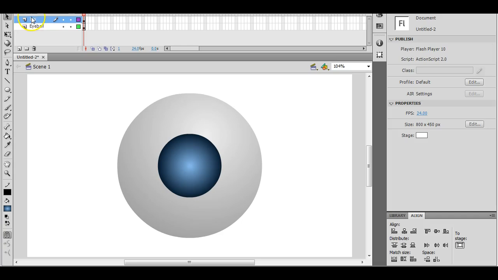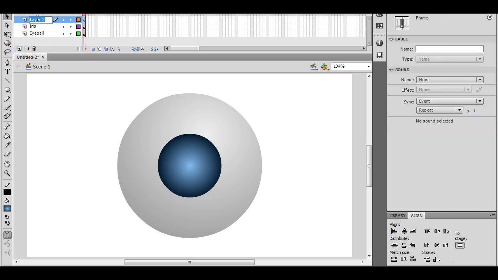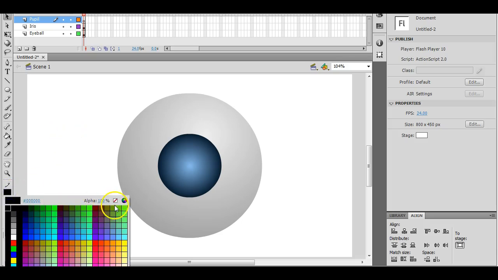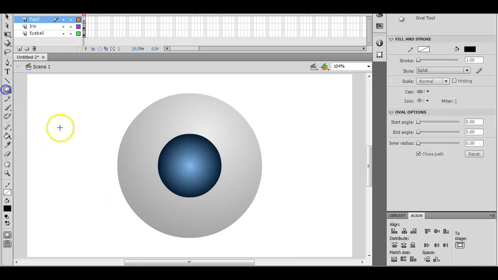And the next level up that I have to go from eyeball to iris. Let's put in a pupil. And pupils are real easy. I don't want to select anything. I want to deselect by clicking outside. And a pupil's just going to be black. I don't need any stroke, so I'll turn off the stroke.